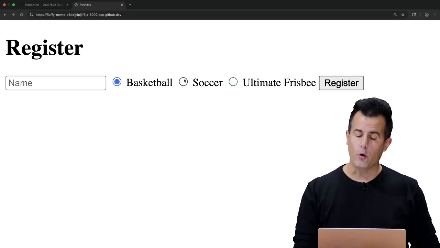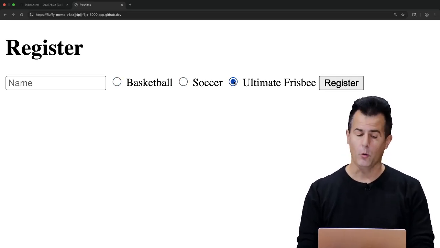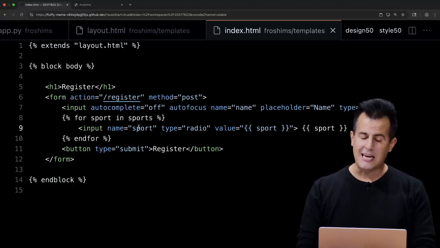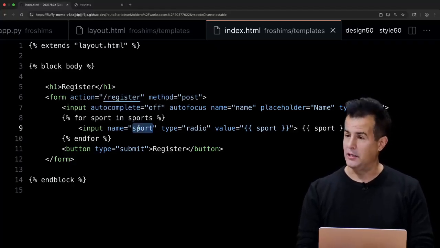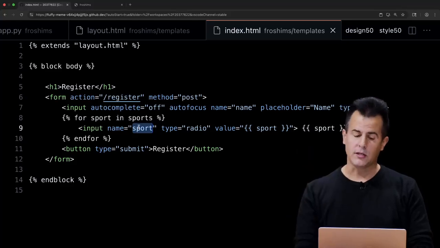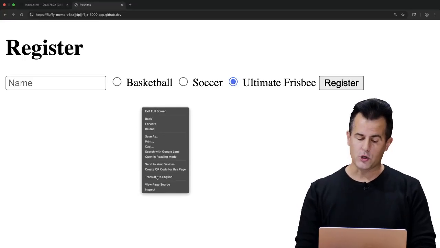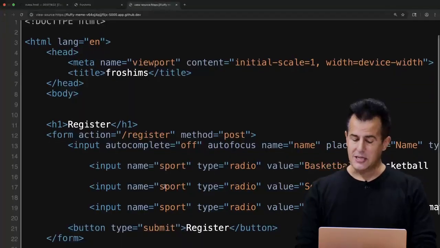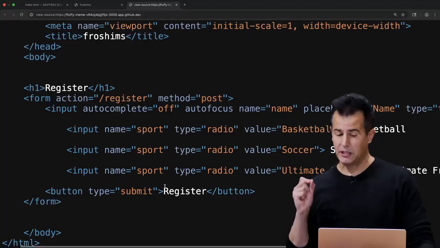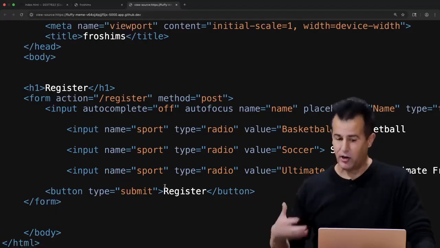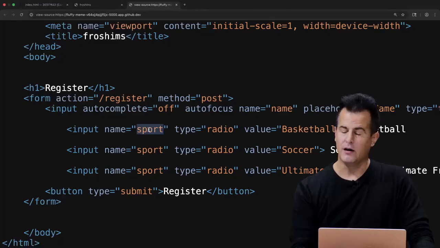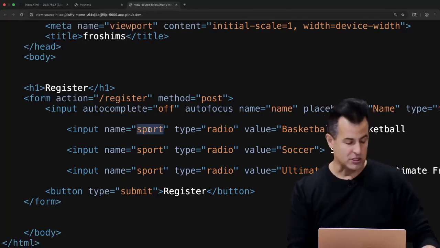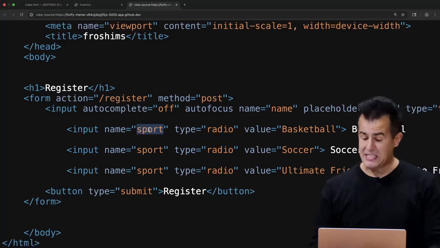How does the browser know that I should only be allowed to select one of them? Well, because I used the same name for each of those radio buttons. It knows that means mutual exclusivity. In fact, if I view page source in the browser, you'll see that all three of the inputs that were dynamically generated, type equals radio, type equals radio, type equals radio, also have identical names. And so that's just how that works. And that's the only change necessary.